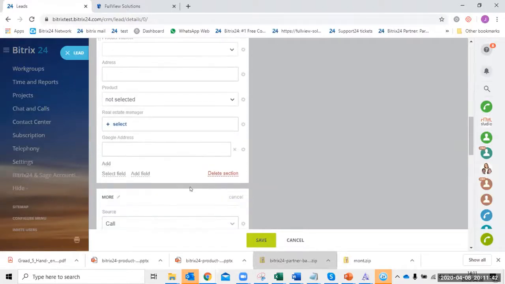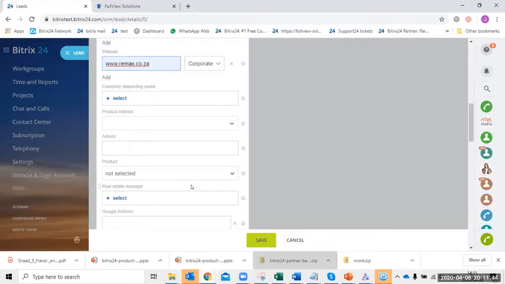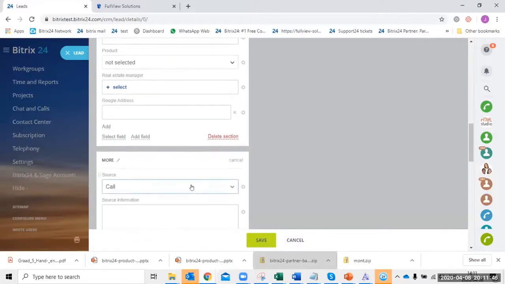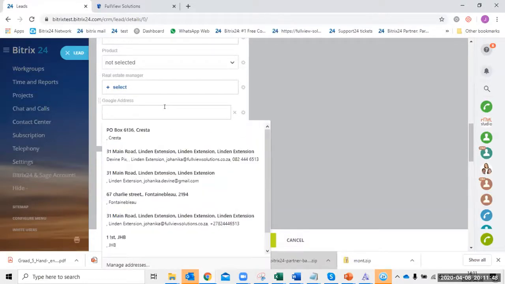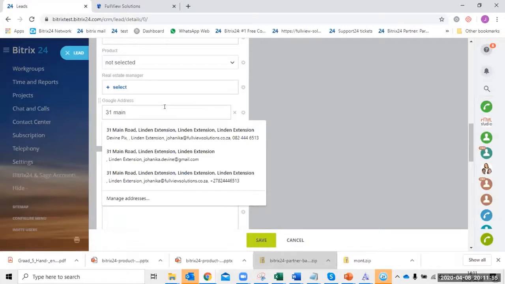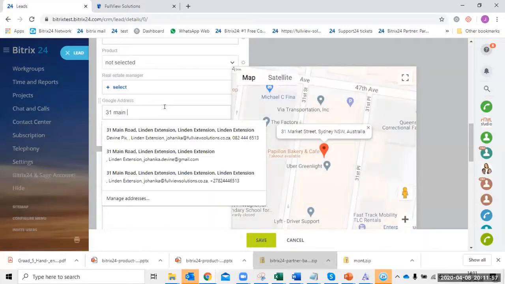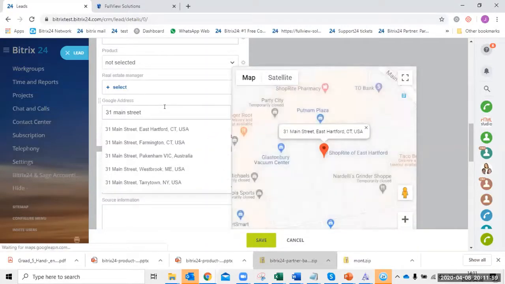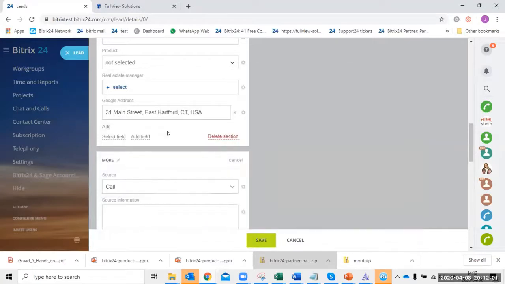Then you can have some custom fields on the information that you need. Google address is a very nice feature that you can use if you want to capture the addresses of your customers, because it auto-completes with all the main streets on Google Maps, and you can select that specific customer.